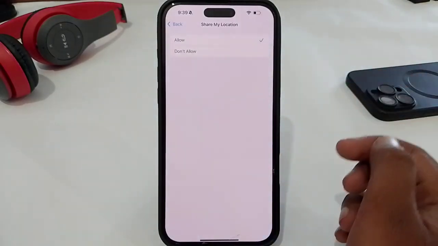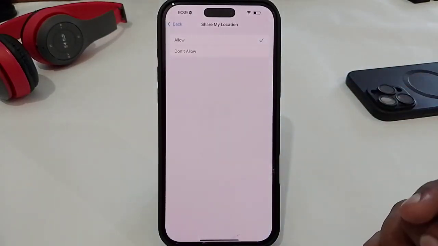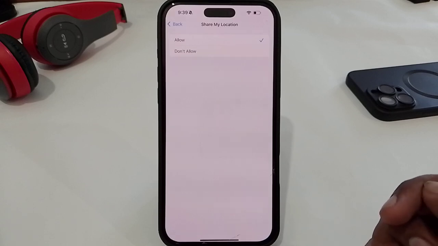And after doing this, your problem has been fixed, and now your share location is working on your iPhone.